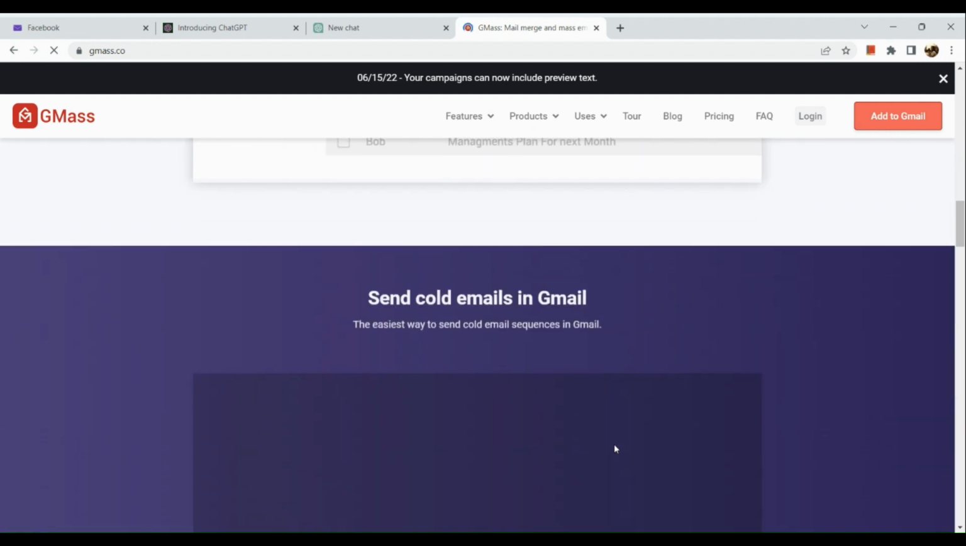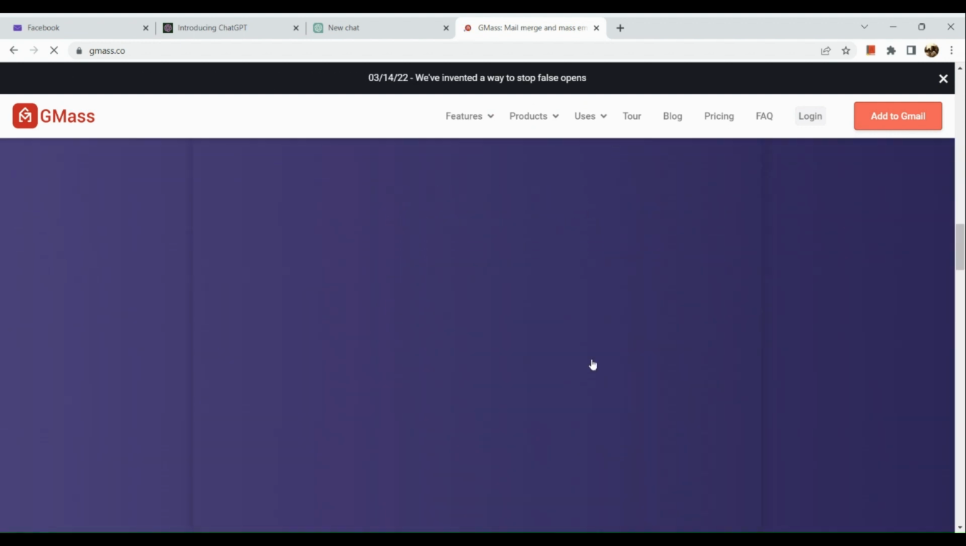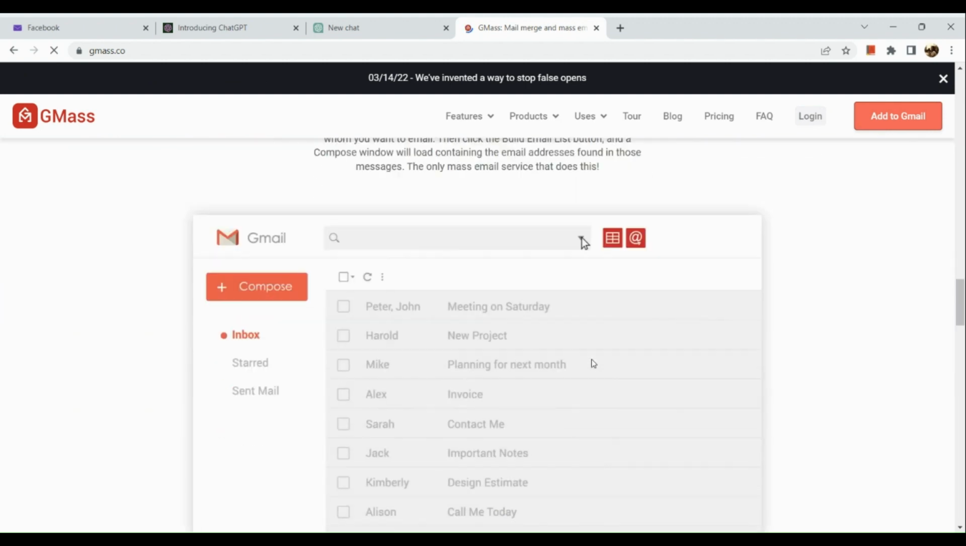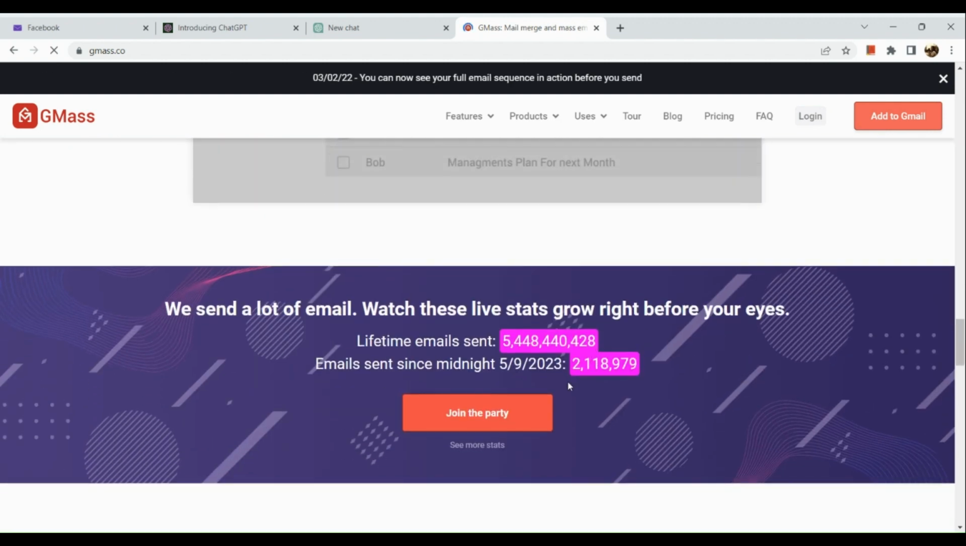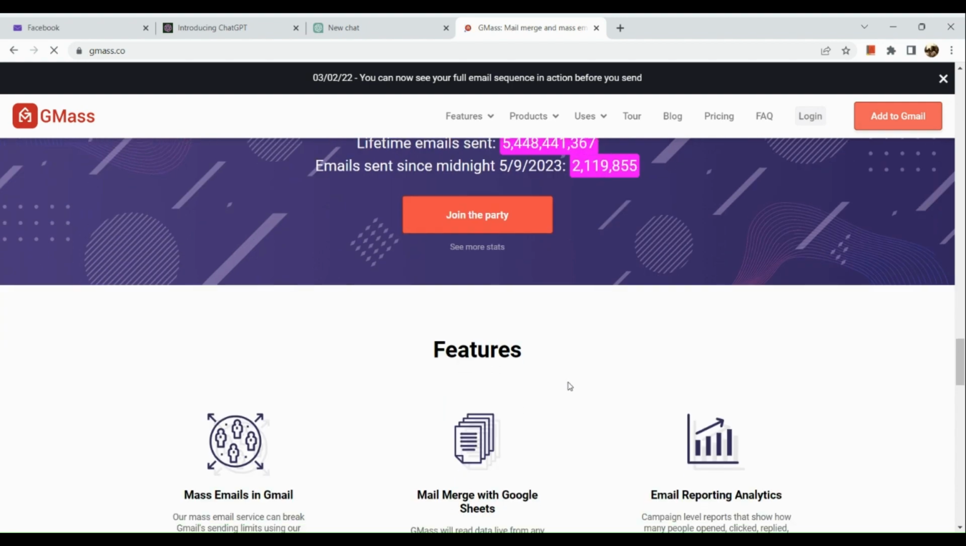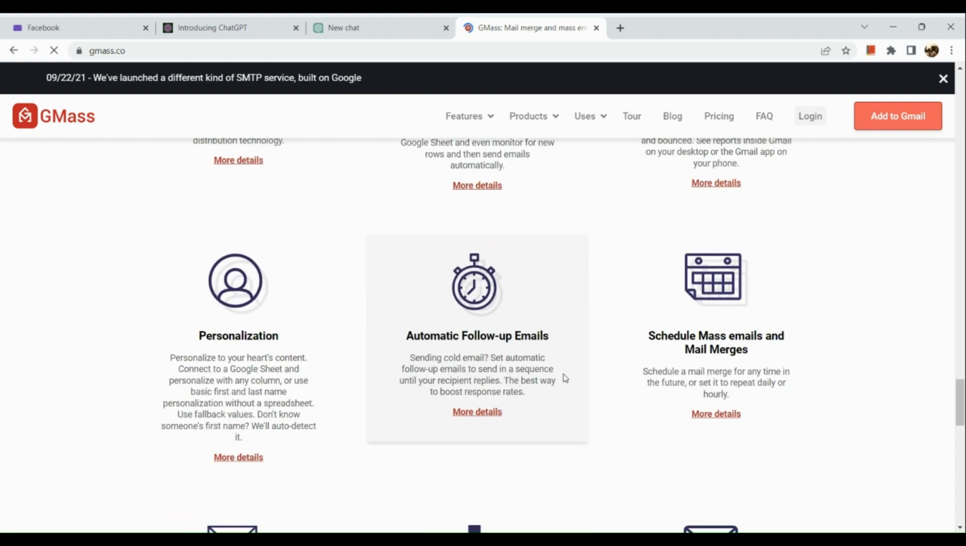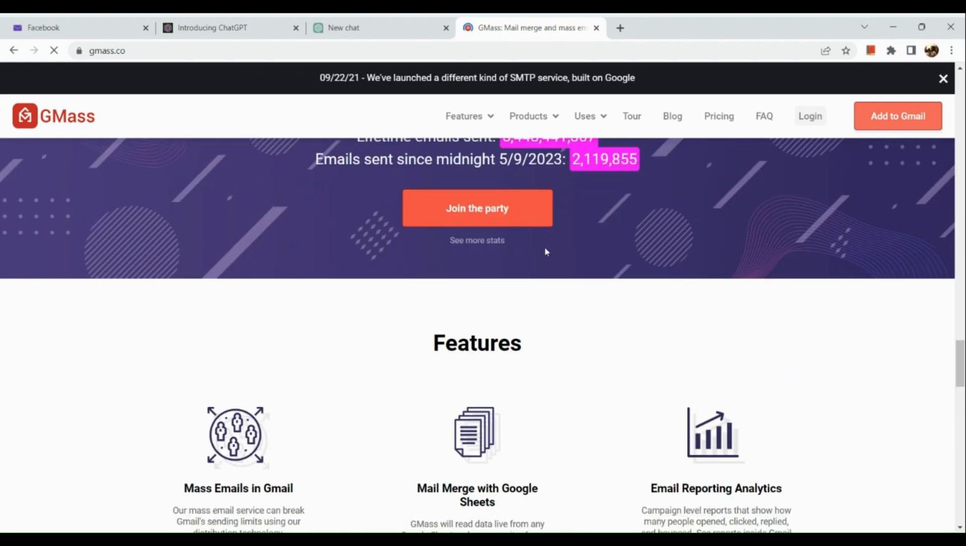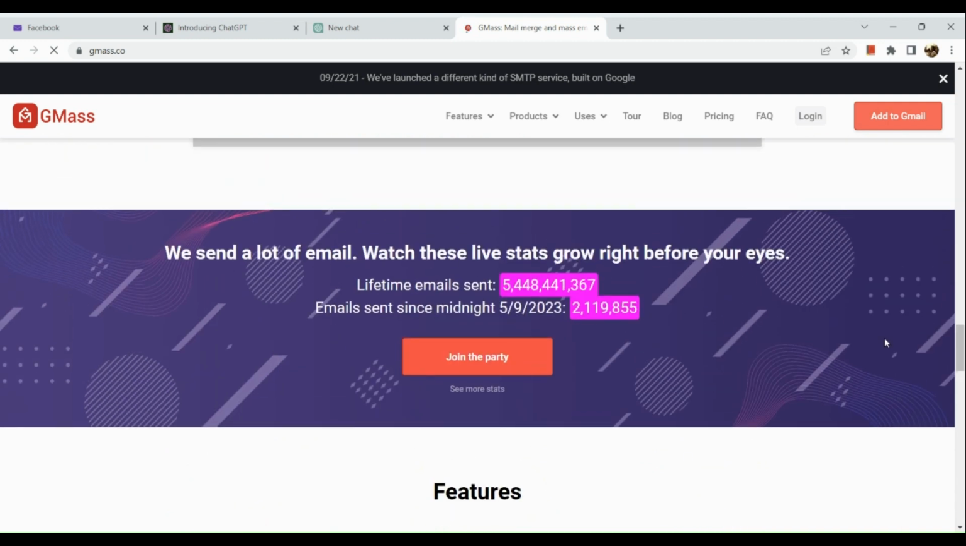Gmail also offers automatic follow-up emails, which can help increase your response rate. If a recipient does not respond to your initial email, you can set up automated follow-up messages to remind them or offer more information to them.